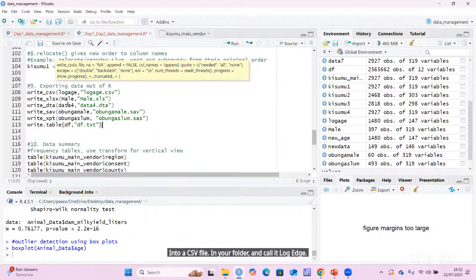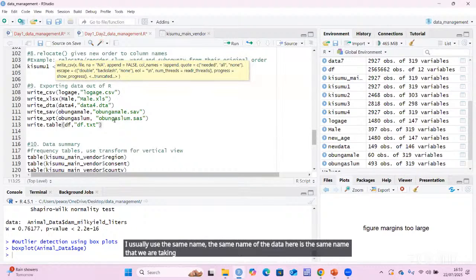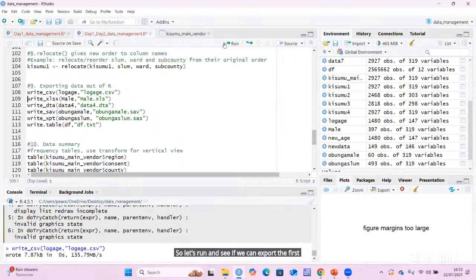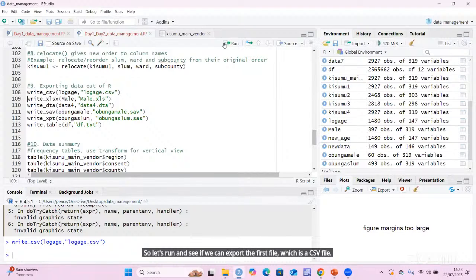I usually use the same name. The same name of the data here is the same name that we are taking there because we've created something new. So let's run and see if we can export the first file, which is a CSV file. That one has been exported.